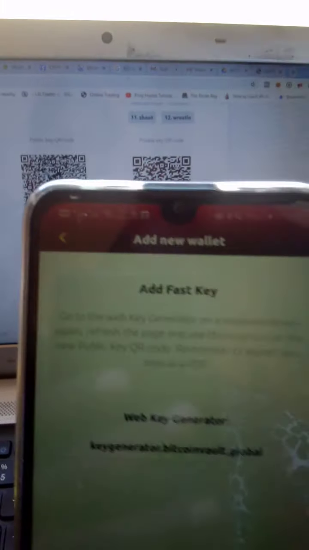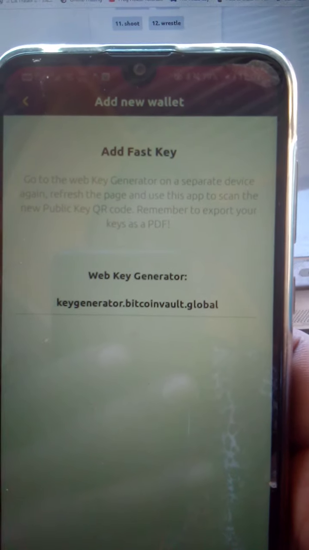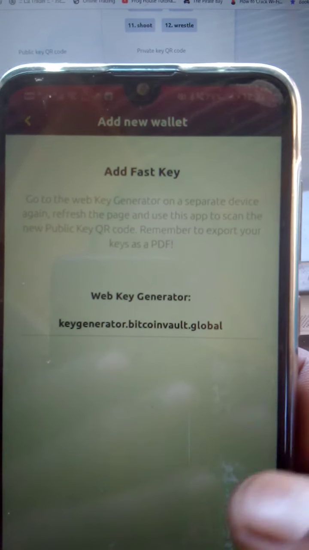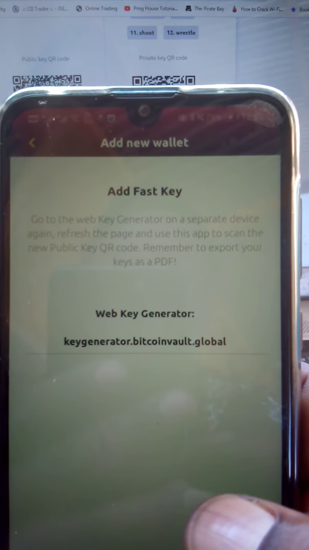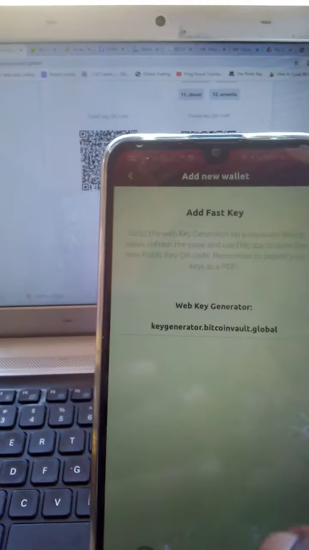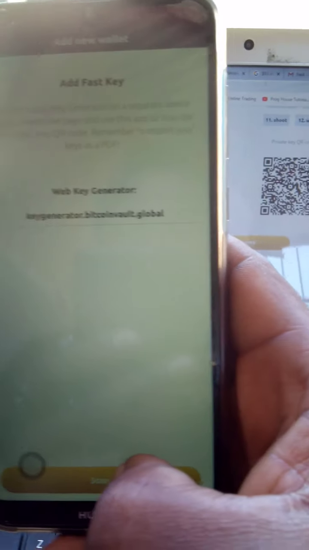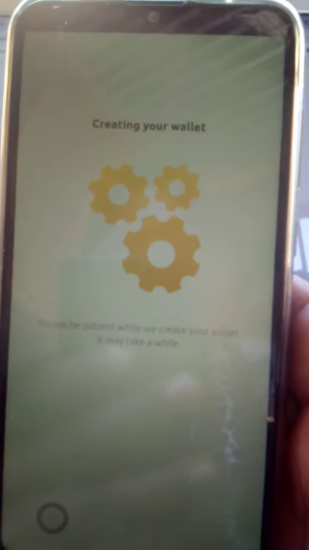Here they say: scan, go to the web key generator on a separate device, again refresh the page and use this app to scan the new public key QR code. Remember to export your key as a PDF. Like I said, ladies and gentlemen, you must remember to do that. So I'm going to scan there. Now my wallet has been created.